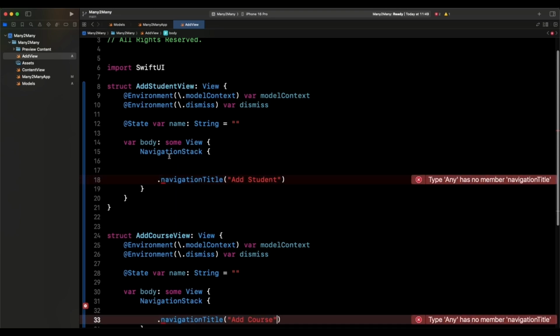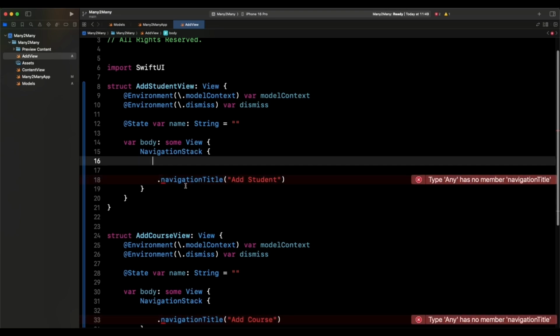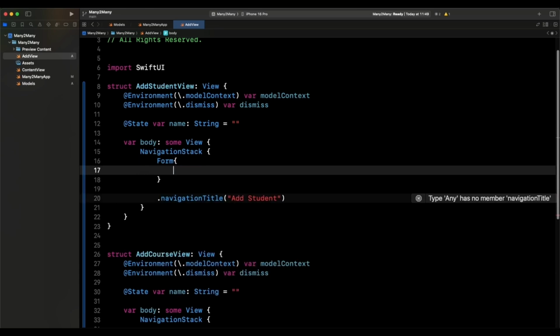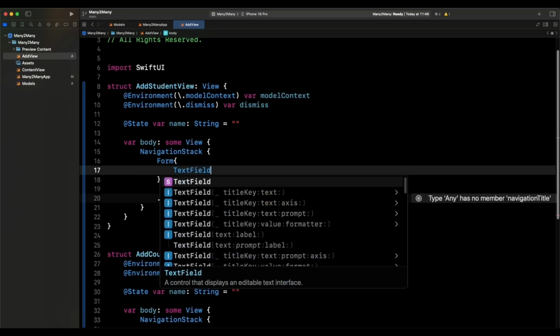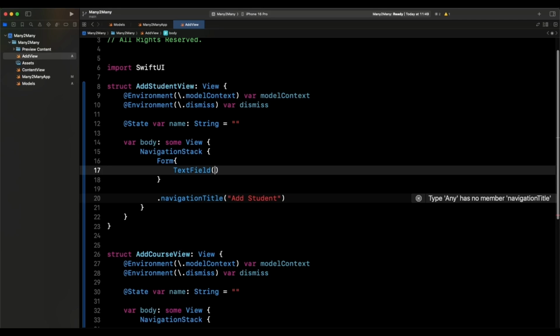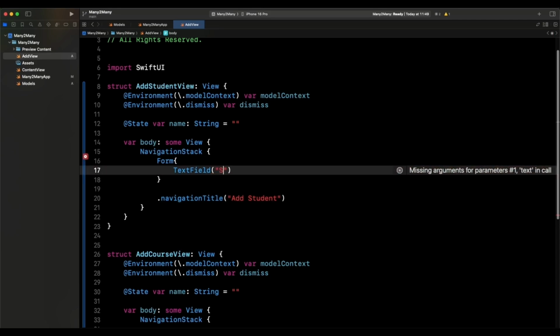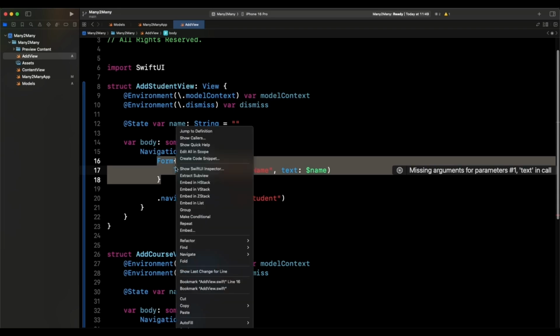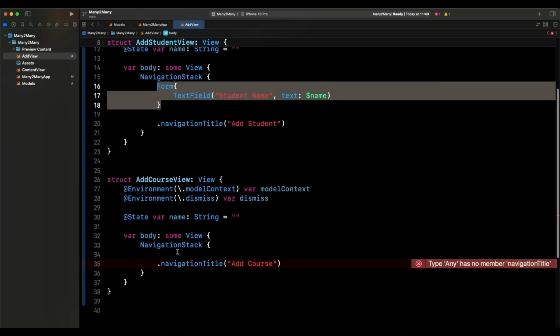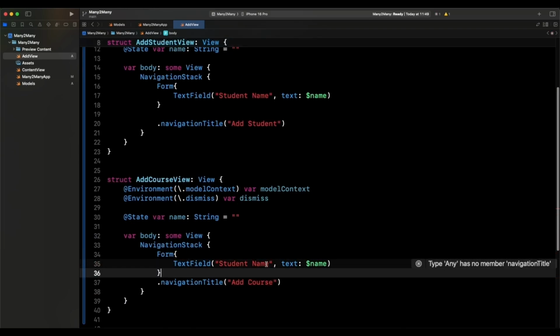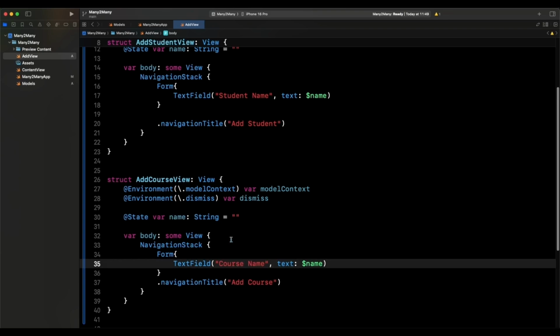And the next thing to have here is to have a form, right? So this is going to be a form. Let's use a form. Come here, say this is going to be TextField, like so. It needs a student name. Let's come here and we say this is going to be student name, like so. And then the text field, of course, needs to be bound to something. This is going to be text, and this is going to be name, right? Like so, right? And the next thing to do is copy that and put it here. So that's going to be that. And here it's going to be course name, right?